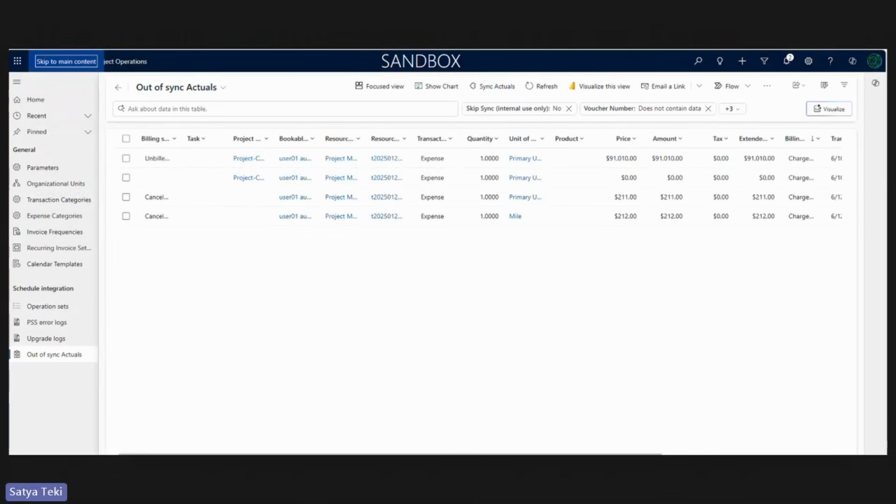So, to fix synchronization issues with actuals or transaction connections that weren't previously synced, a new out of sync actuals page is available in the settings section of project operations. This page shows actuals that meet either of the following conditions: project integration journals or project invoices when posted in finance. Actuals were synced to finance, and integration journal or project invoice lines were created for the missing records.